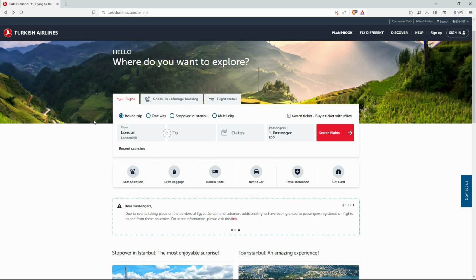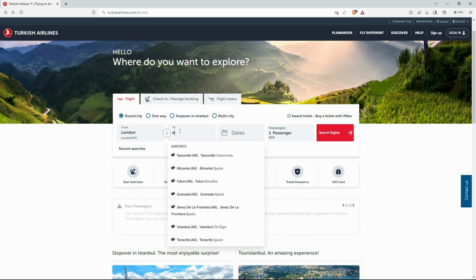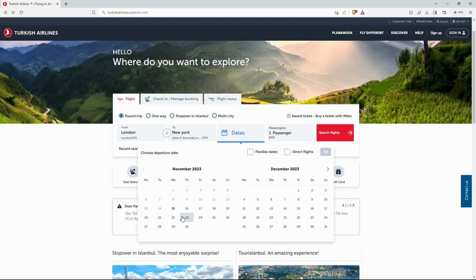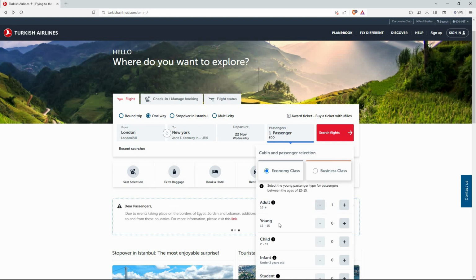First, you need to select the type of booking you want. You can choose between round trip, one way, stopover in Istanbul, and lastly, multi-city. Next, where you are departing from, and then select where your destination is. Next, choose the departure date. Now choose the number of people you are booking for, and then select what type of cabin you want. Is it economy or business?